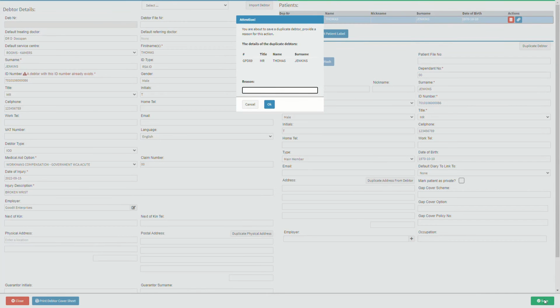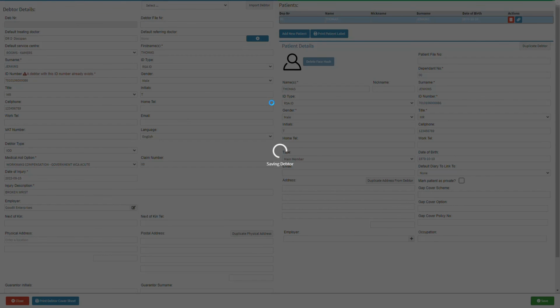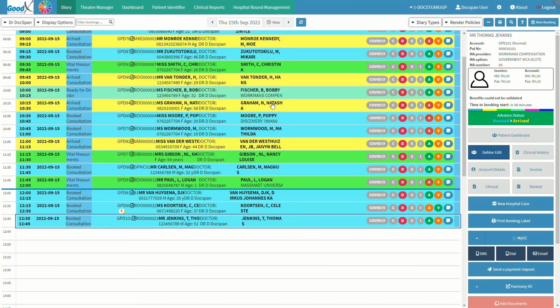An intention pop-up will appear stating that the user is about to save a duplicate debtor and should provide a reason for doing so. Click on the Reason text field and complete the field with the relevant information. Click on the OK button to create a duplicate IOD debtor and return to the diary screen.